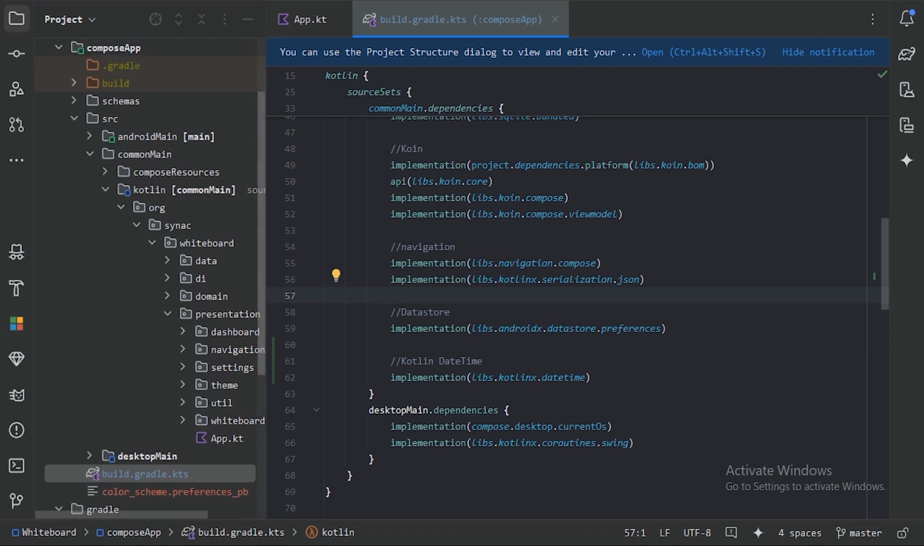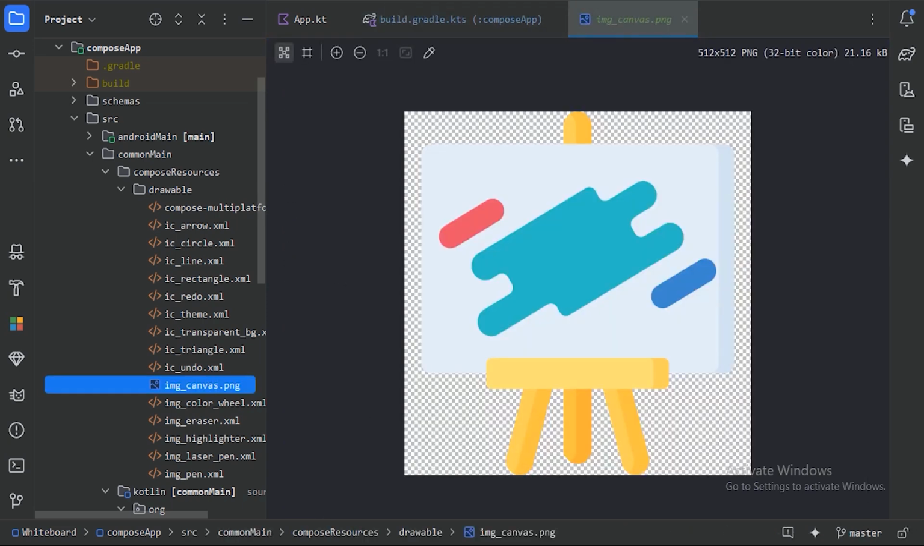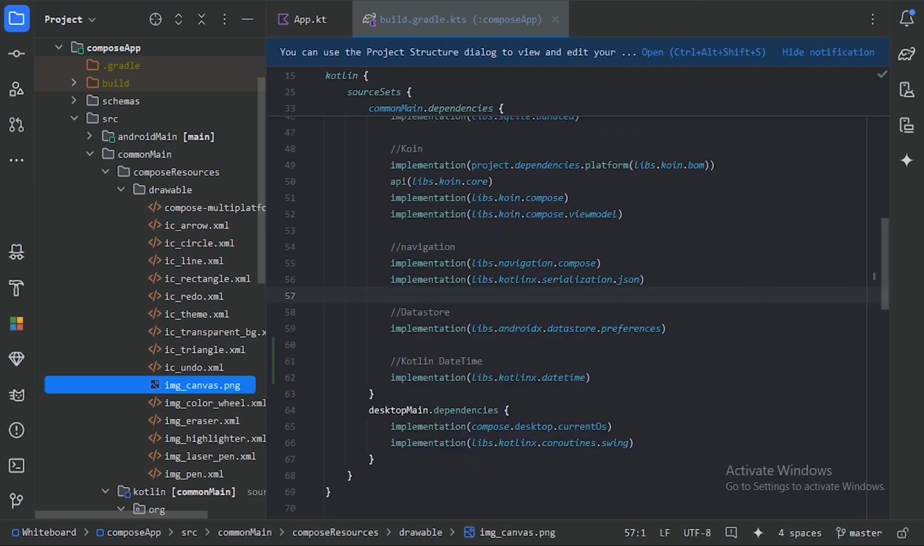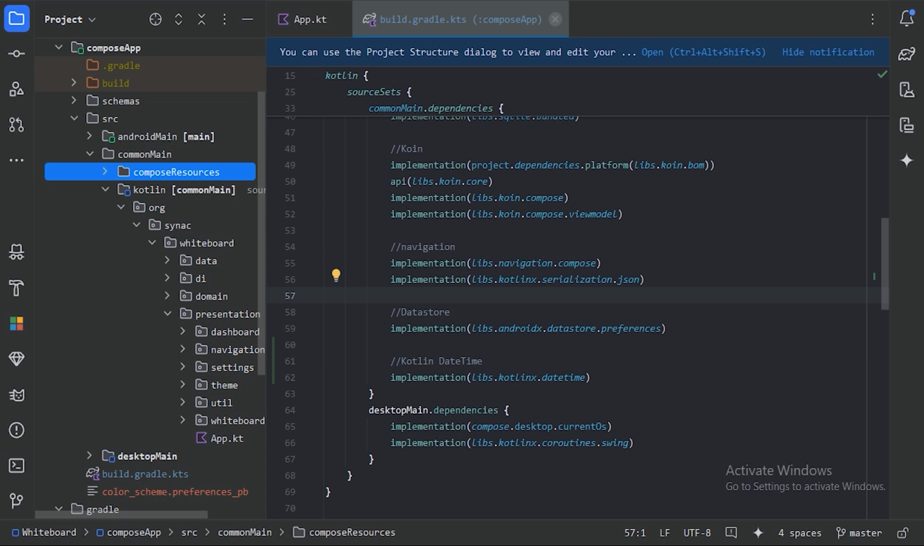So you need to paste one image in this drawable package with the name image canvas, this image. And after adding those two things, you need to rebuild your project so we can access that image. Now let's close all this.